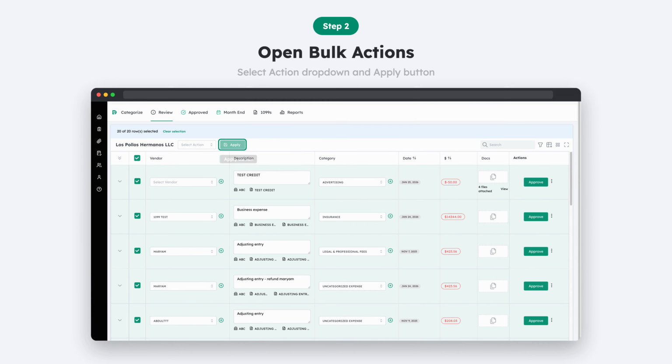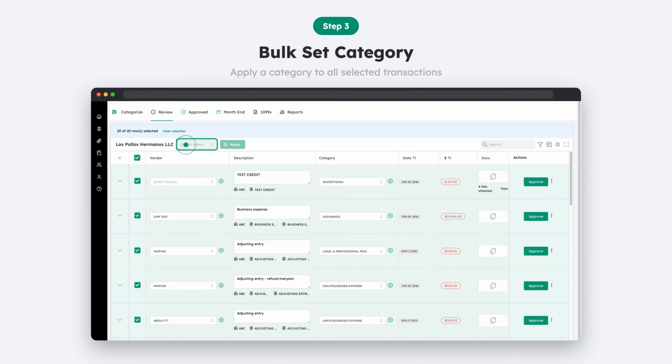Next to the company name, you'll see a Select Action dropdown and an Apply button. The dropdown lets you bulk set a category, vendor, class, department, or tax code across all selected transactions. Choose your action, pick a value, and click Apply. The change is applied to every selected row instantly.